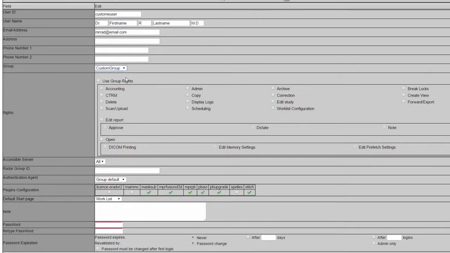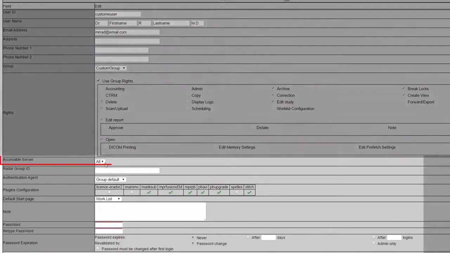Select the group you wish to make this user account a member of from the drop-down menu. I'm selecting the custom user group we made earlier. Check the box Use Group Rights to inherit the previously defined group permissions. Using this checkbox allows you as the administrator to add or revoke user permissions by editing the group instead of having to touch each user account. If you want to add a user to a group but not have them inherit the group's defined rights, leave this box unchecked and manually select the user permissions.